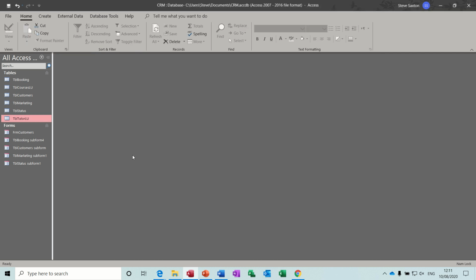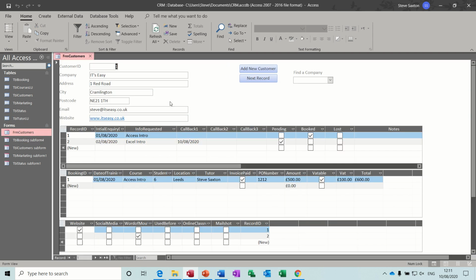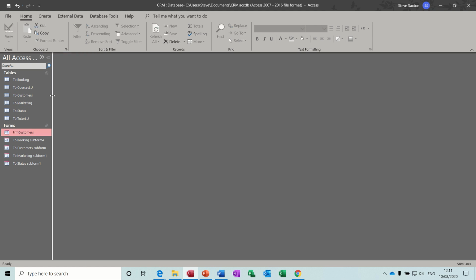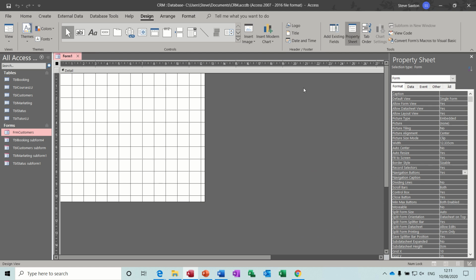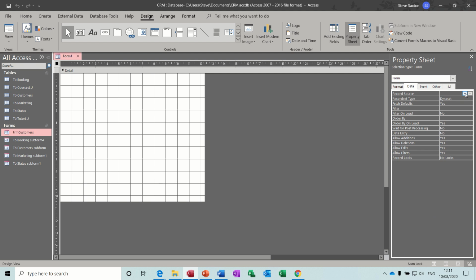Okay, save that change. Right, so to create a form, basically we're going to recreate this customer's form in a rough and ready version. So I'm going to create form design, and the property sheet is already on, so I'll just open that up again, and record source is going to be customers.